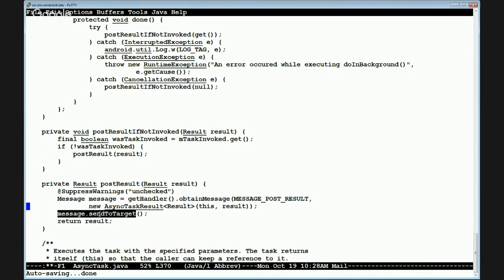And what send to target does is it basically sends a message using the Hammer framework. It sends this message back to the target. And of course, the target in this case is going to be the internal handler, which is actually running in the user interface thread. So that's how post result will go ahead and send a message back to the target, which is the UI thread.